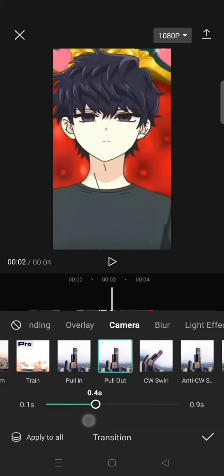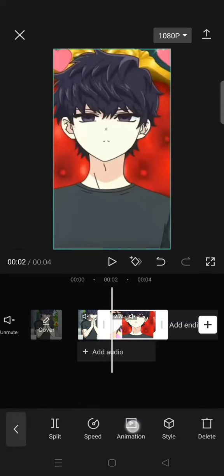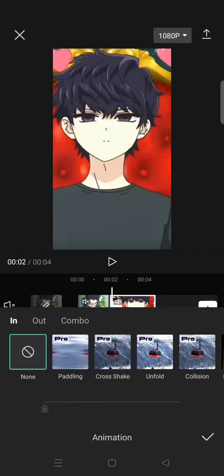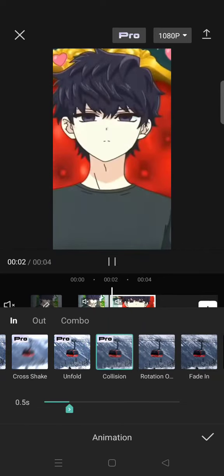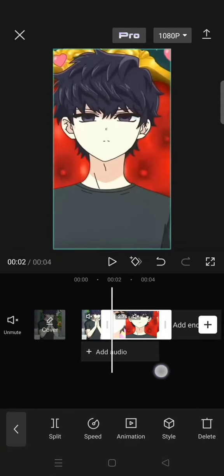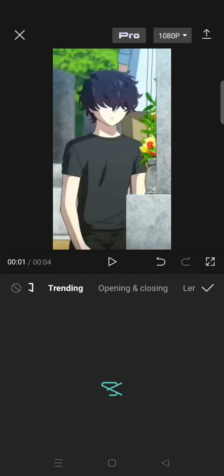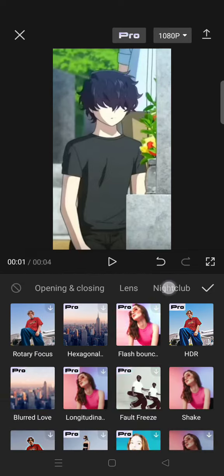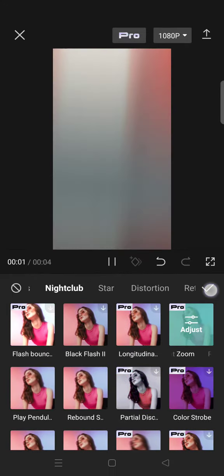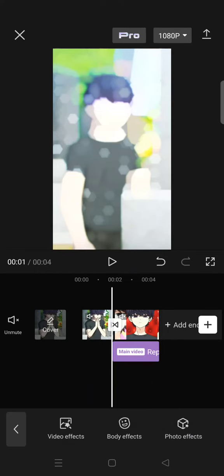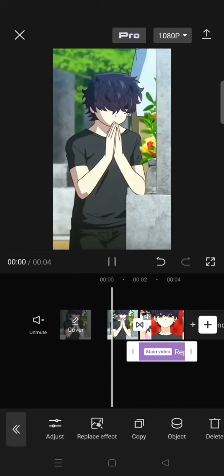0.4 seconds. Click on a check icon and now click on a second clip, animation. On the in category, find the collision and set it for 0.5 seconds, and now go to the video effect. Click on the nightclub category and then select the repeat zoom. Set it for the second clip, and now you are done with the smooth shake transition.